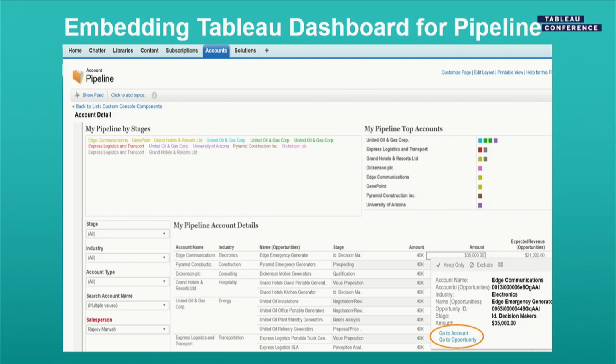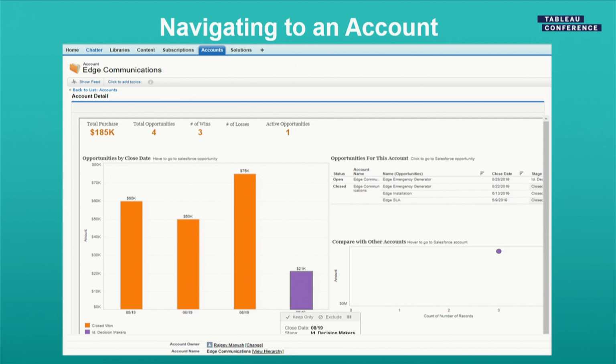Now, I am in that page, and I want to filter the content. I want to see my account. I want to see my opportunity. This is where a URL action comes in. You do a URL action, click on account, and say go to account, and it opens an account layout page for you.